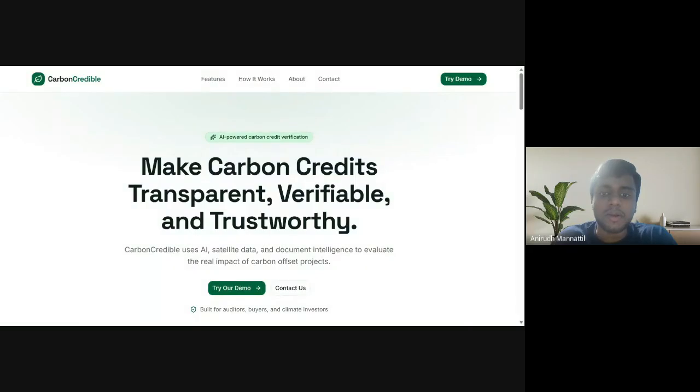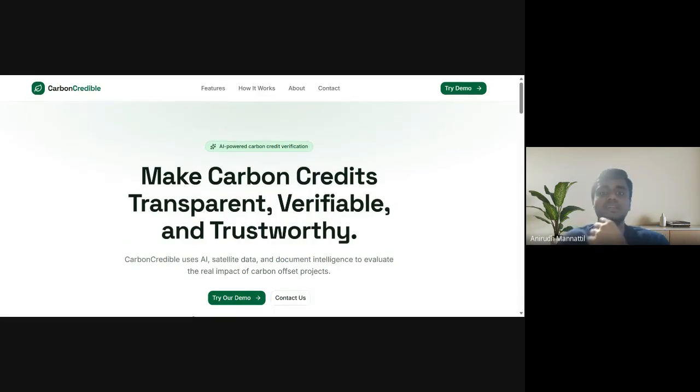So what we are doing at Carbon Credible is essentially we are trying to make carbon credits transparent, verifiable, and trustworthy. I think the word carbon credits might not be very familiar to some of you here, but you can think of it this way. Let's say I'm a big factory producing emissions somewhere, and my company wants me to cut down my emissions. The only problem is if I want to cut down my emissions, I need to reduce it at source, which is directly at my workplace and my factory. And that's not as easy as it sounds.